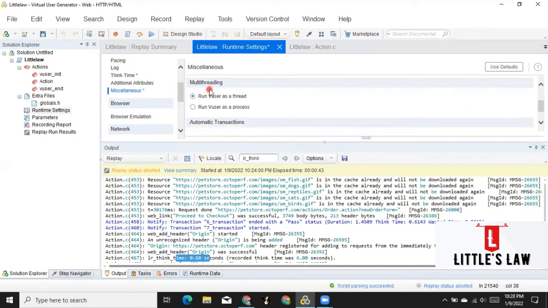And then we have this multi-threading part. So there are two options. One is running vUser as a thread and running vUser as a process. So basically every tester who initially comes to run a test will have this confusion whether I should run it as a thread or as a process. So let's now see the difference between running the test with these two options.